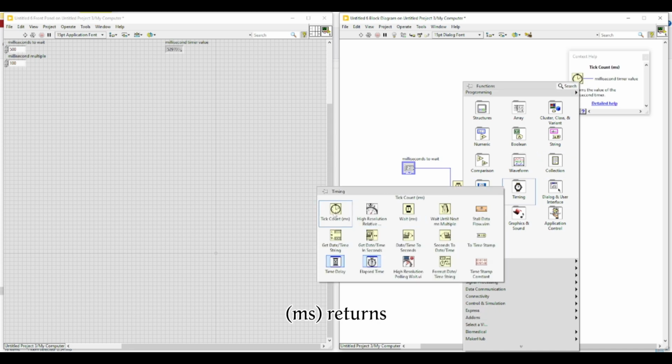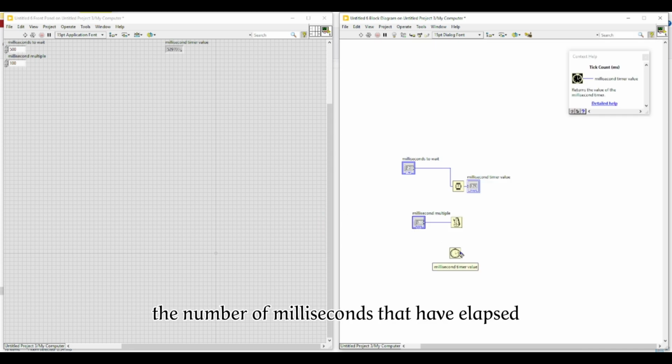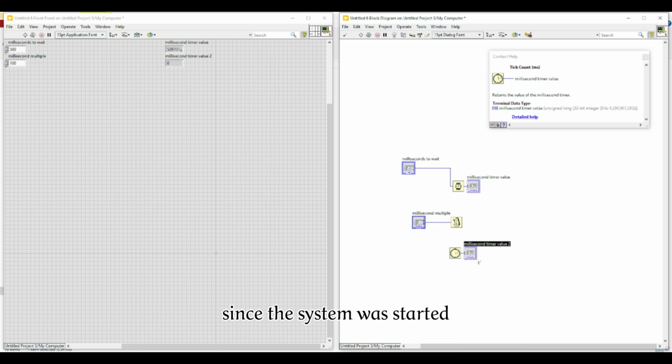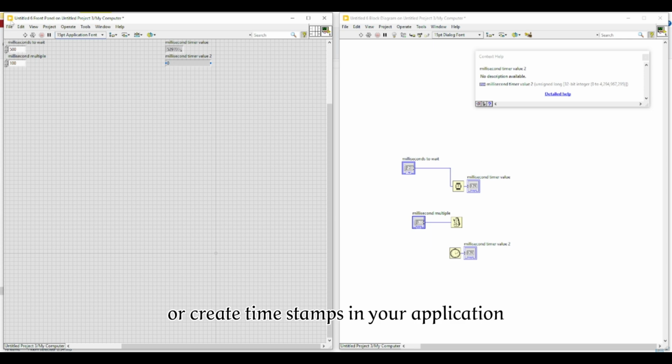Tick Count (ms) returns the number of milliseconds that have elapsed since the system was started. Use this function to measure elapsed time or create timestamps in your application. It is useful for benchmarking, logging, and performance analysis.